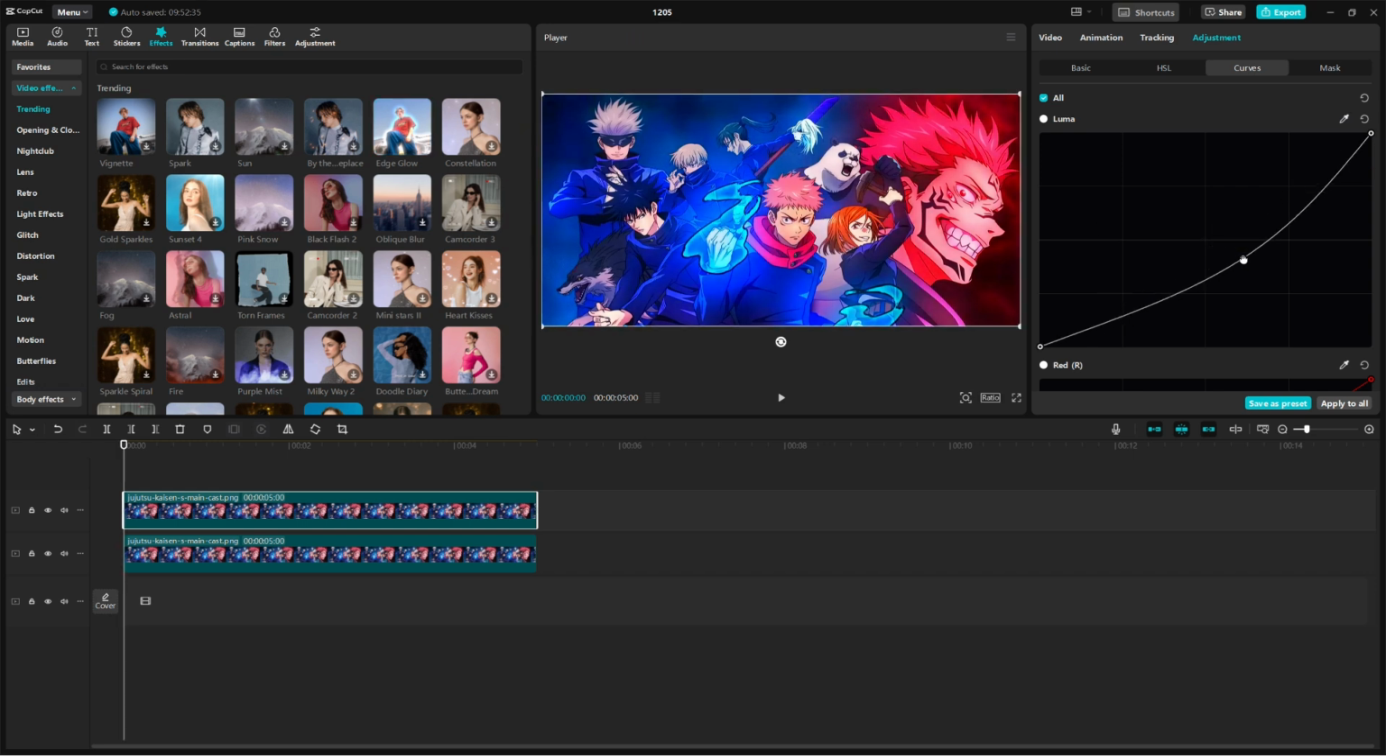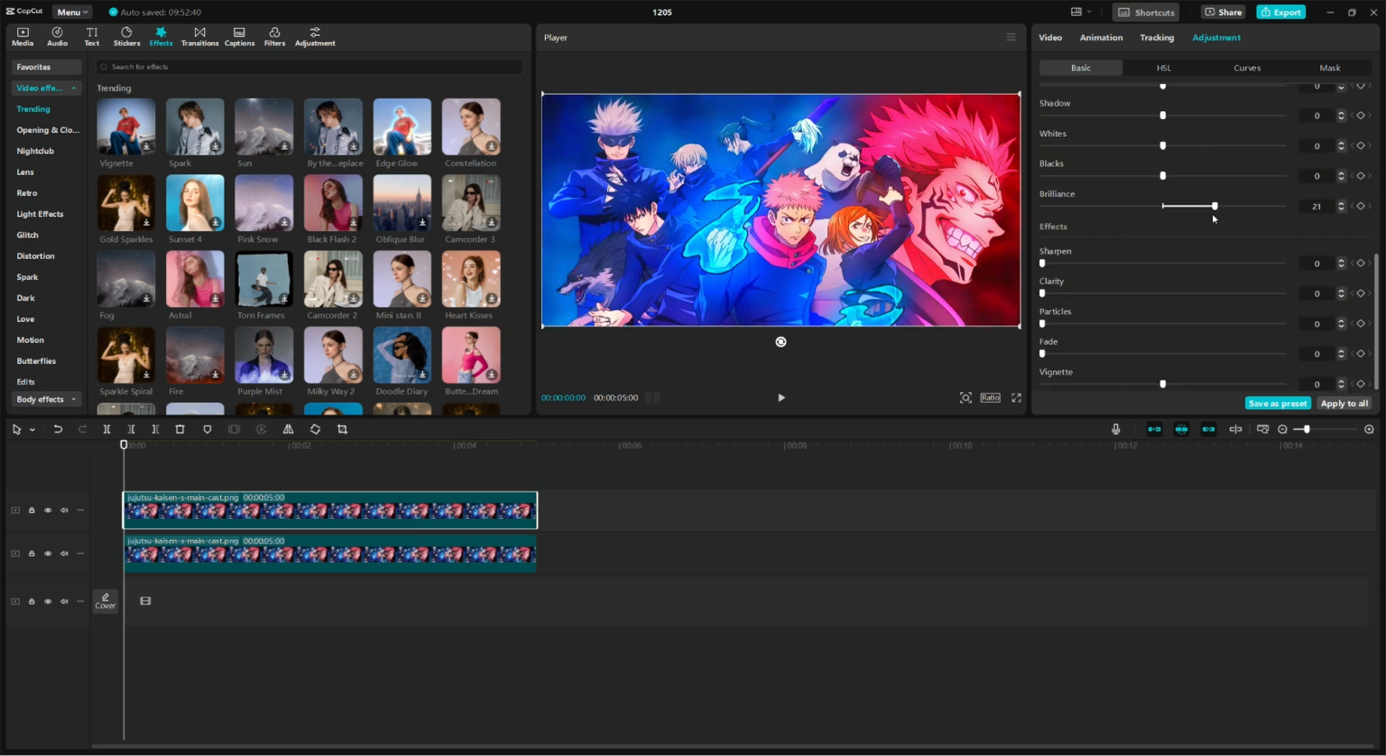Adjust the intensity to about 50 to make the glow stand out and set the shadow level to 100 to create a stronger contrast. And that's it. You've now made your character glow in Capcut on PC.